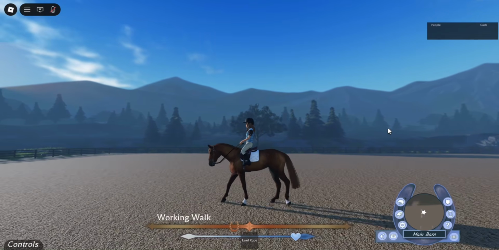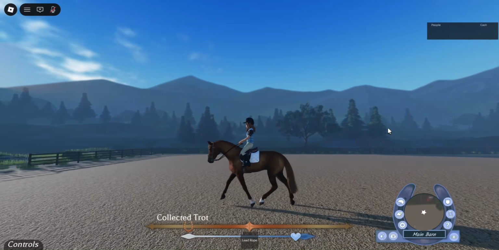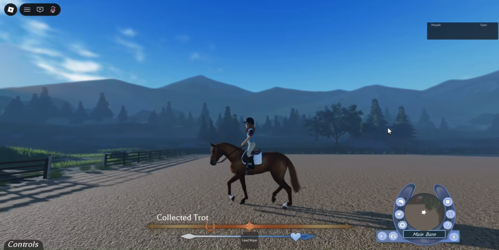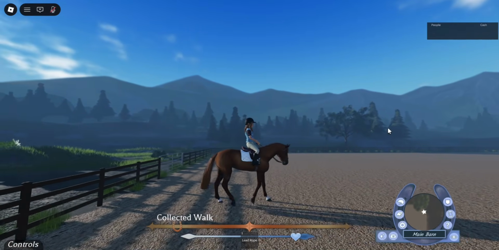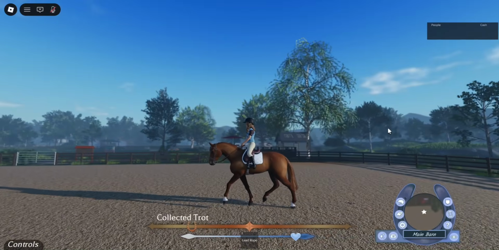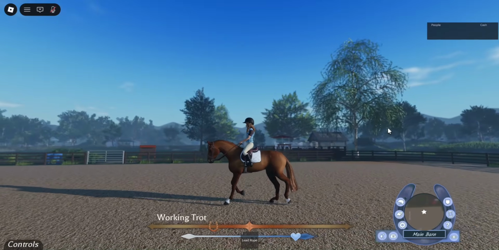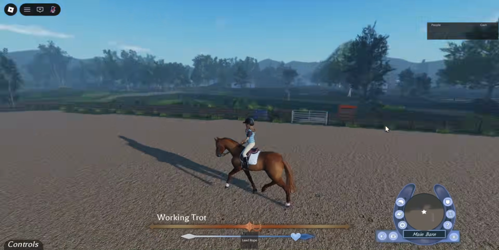So to trot, make sure you're walking, so press W at a halt, and then just click Z, and your horse will start trotting. And just like the walk, you can control whether you're in a working, extended, or collected trot by just holding down S to collect and W to extend. To move down a gait, just press X, so that's at any gait.